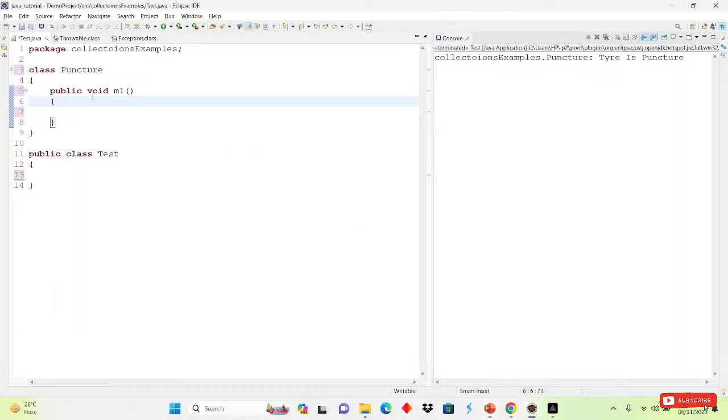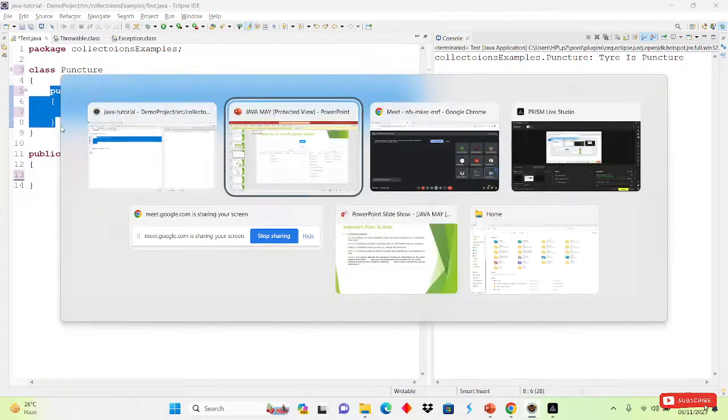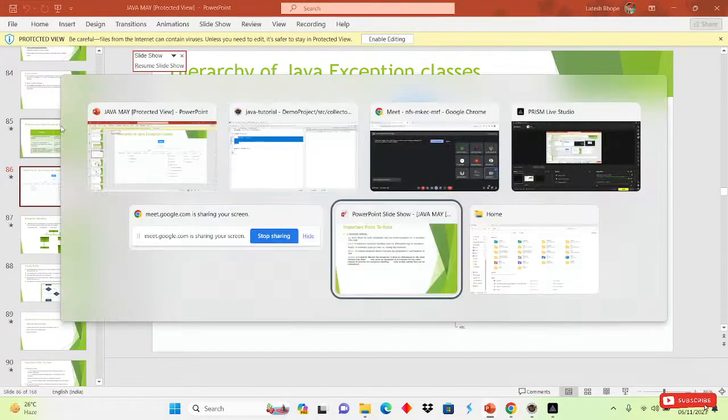Whoever calls this method, it will give that information to that person: if you want to use this method, you have to handle that exception first. If you are handling the exception, only then can you call this method; otherwise you cannot call this method. Okay, so that is the use of our throws keyword.